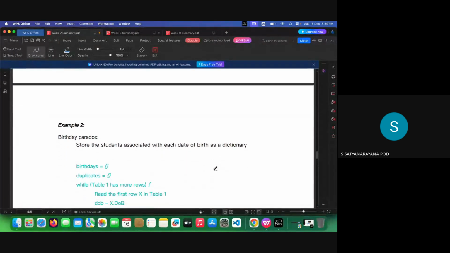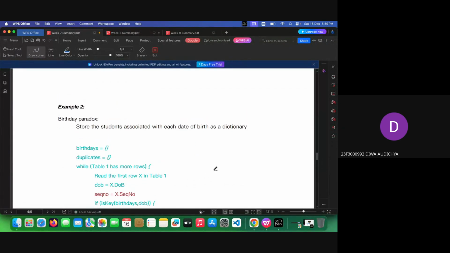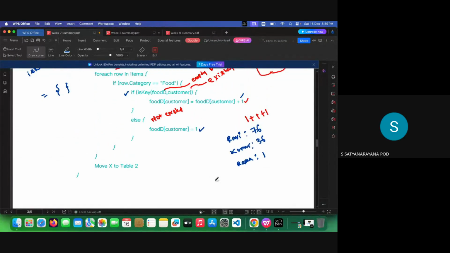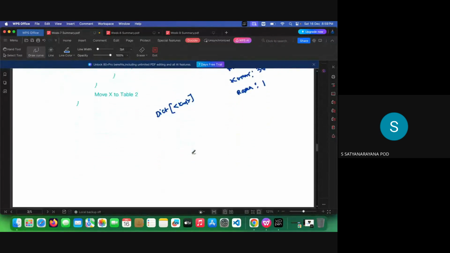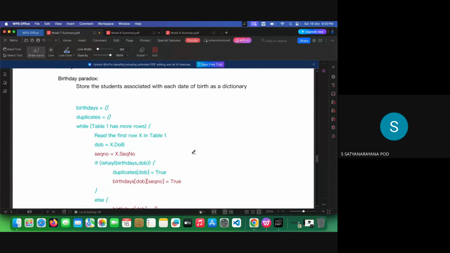Okay, yes, sir. And what are these square brackets used for? Is it for a list in this case? No, it's a dictionary only. So the dictionary name with square brackets always indicates which key you are updating. The key. So the key is being set with a value. Clear? Yes, sir.